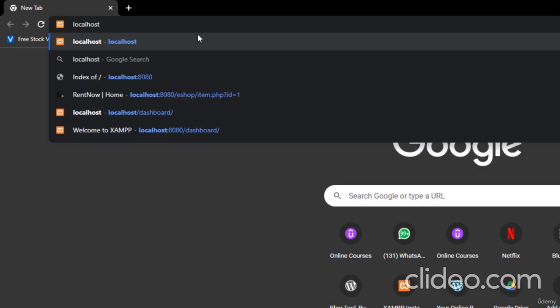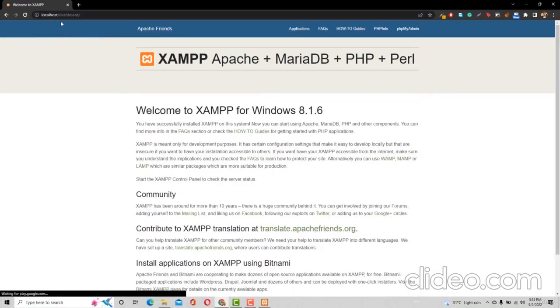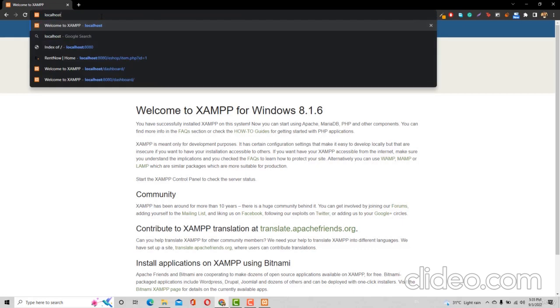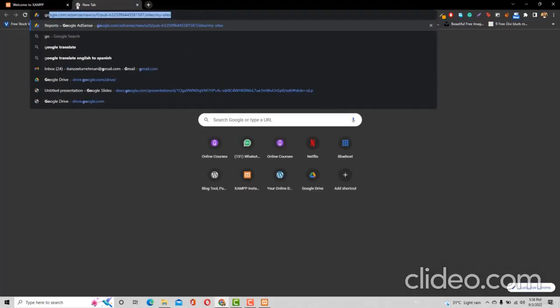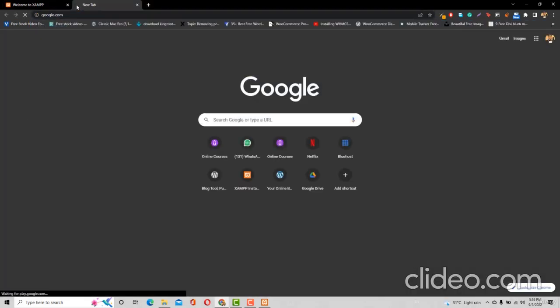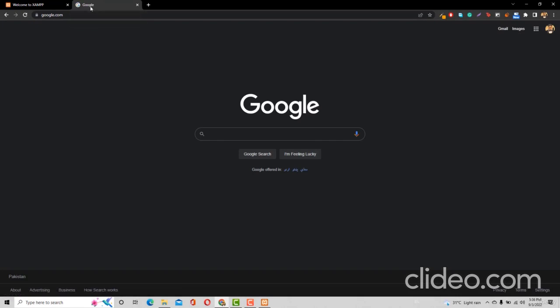And then when you hit enter, you can see that we are taken to the XAMPP page, and here is the web page being loaded. That means that you have successfully installed XAMPP on your computer. So now, this localhost will be your website address for the WordPress that we will be building. Like when we want to visit google.com and hit enter, we are taken to Google, right?